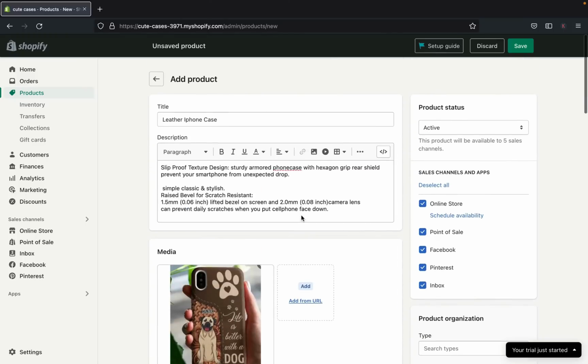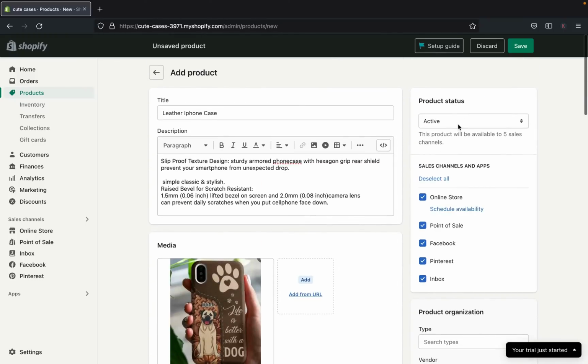And then when we go up here, this is showing the product status. So there is active and draft. If you want this product to be active when you publish your store, make sure you select the active option. But if you want this to be draft, you can select draft, but I'm just going to leave active as it is.